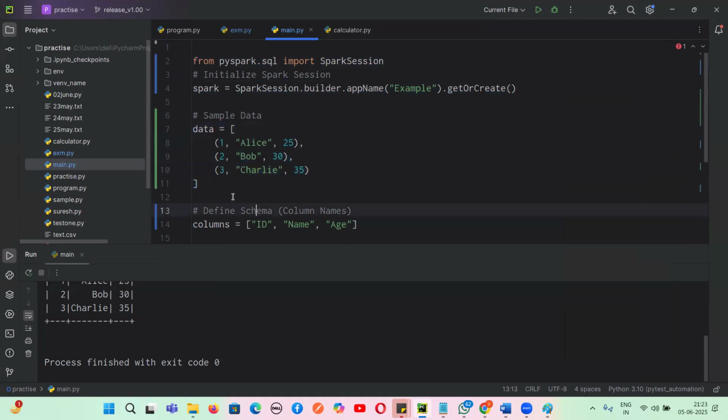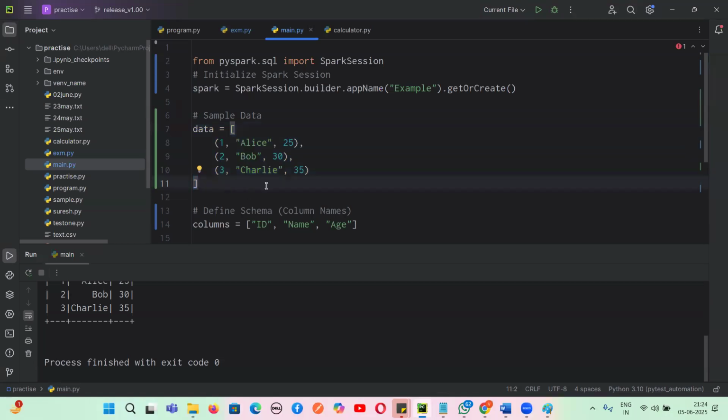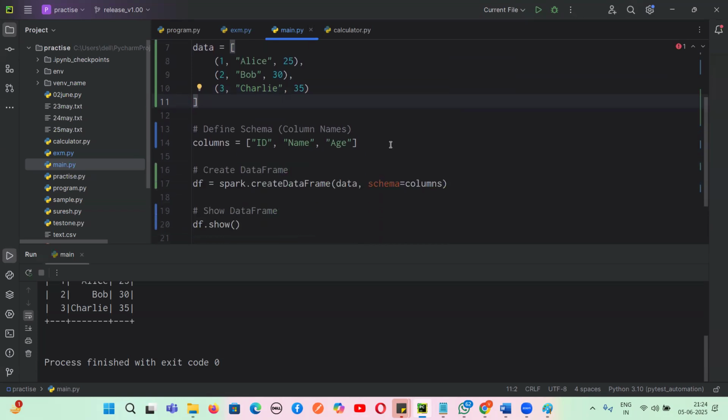Now, what is line number 7? Yeah, Vikram, we are giving the data, so in which format? In list format. Yes or no? And what is line number 14? At 14, we are defining the columns in list format. So how many columns are there? Three. What are those? ID, name, age.